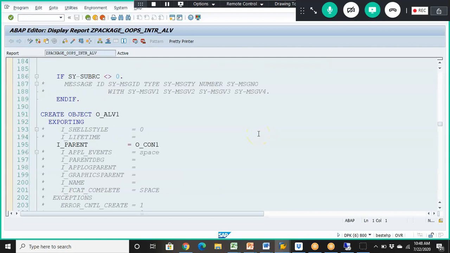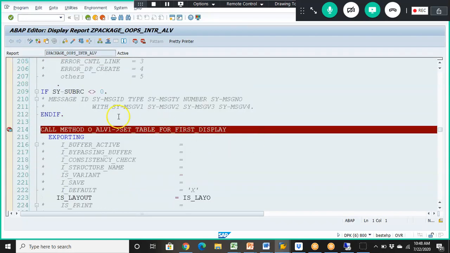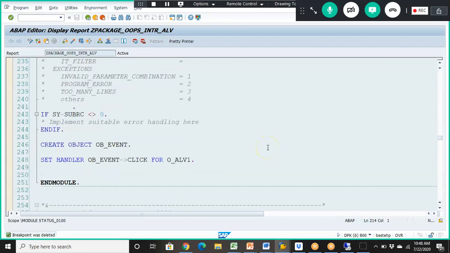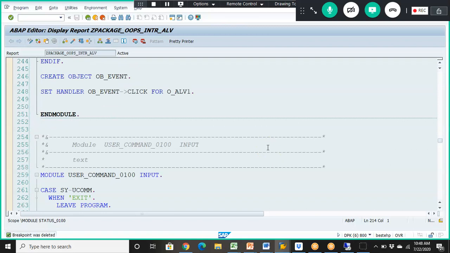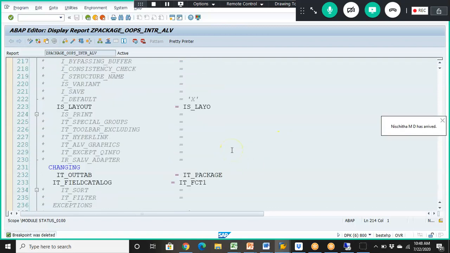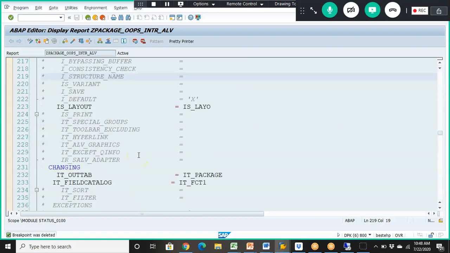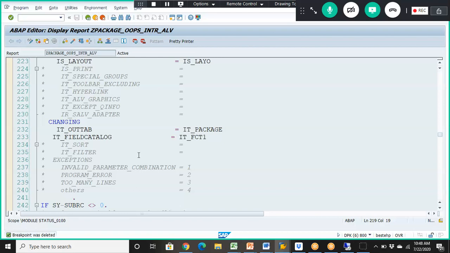I'll just remove that breakpoint. Just double click on it, it will be gone. So here I_STRUCTURE_NAME is what we just need to pass. Okay, let's pass that and see. I think it should work this time. If it doesn't work in that case also, we'll see.